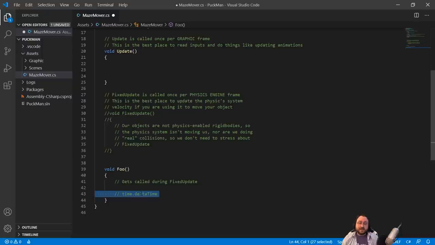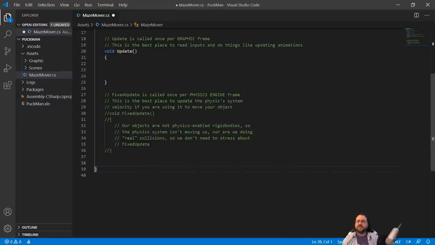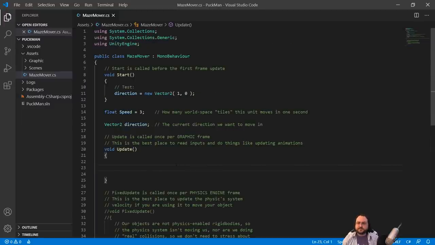Or inversely, if this was something you originally wrote for FixedUpdate, and you used fixedDeltaTime, and then all of a sudden this works better in Update, this may no longer do what you were hoping it would do. So just use Time.deltaTime, and everything will go smoothly.